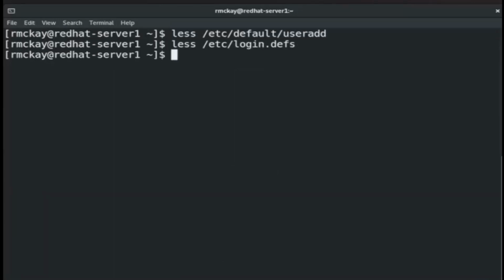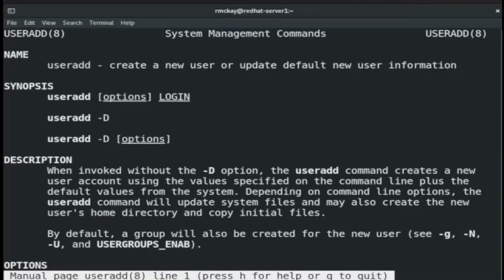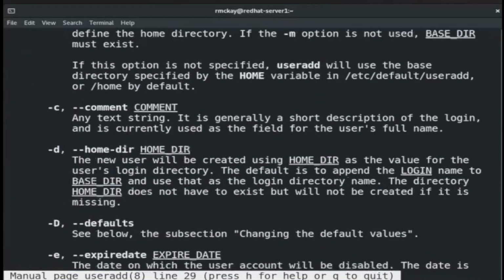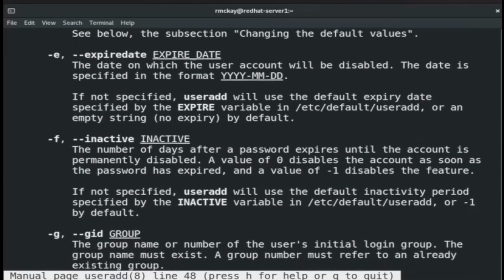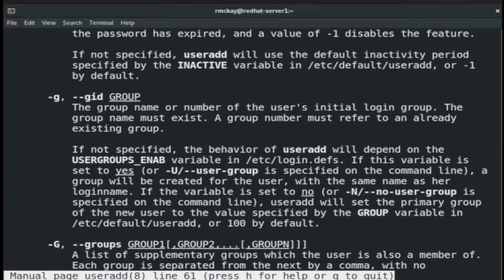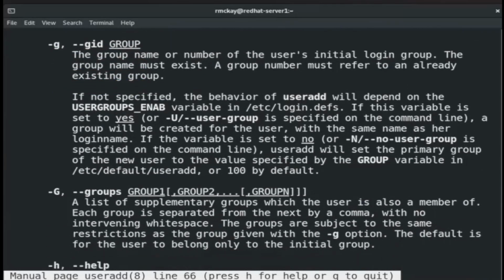Now, let's talk about useradd. Like I said before, you can override the default values using command line options. We'll take a look at the man page for useradd, man useradd. This will show you all of the available options for the useradd command. A few examples are -c to specify a comment for the user's full name, -g lowercase to add a single primary group, and -G uppercase to add supplementary groups separated by commas.